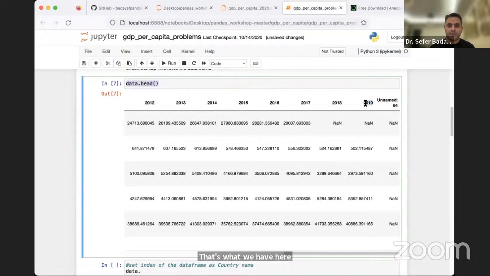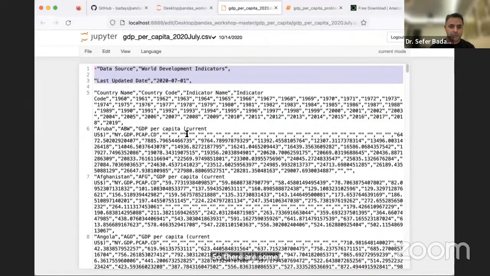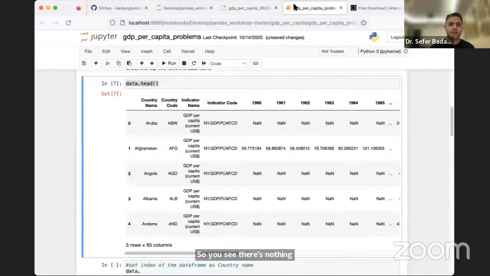It seems the latest data we have is until 2019. There are some NaN values, because apparently data is missing for some countries for some years. For example, look at Aruba. You see there's nothing here. So that's why these are not a number.